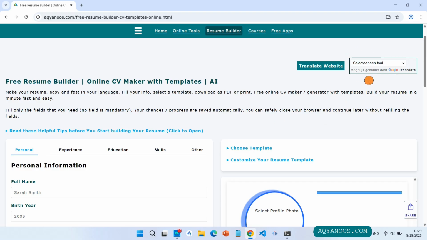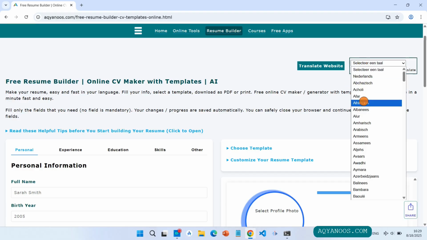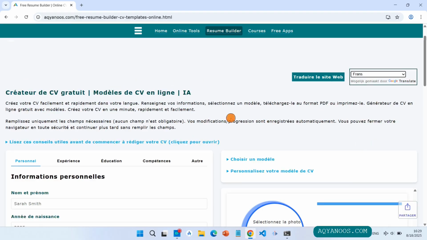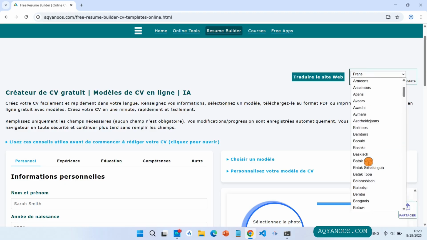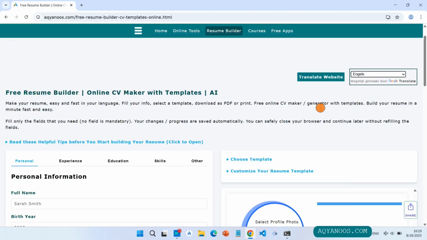Here you have a selected box for language. Probably you see here something in your own language, and you can use this to translate the site in your favorite language. Click on it, and here you have all the languages in the world. For example, we want to translate the site into French. Now everything is in French. Let us change it back to English.